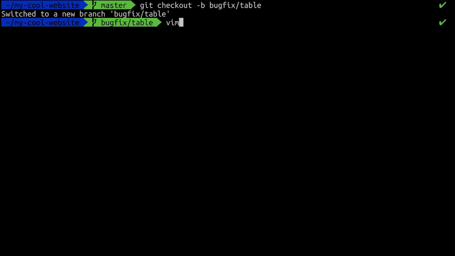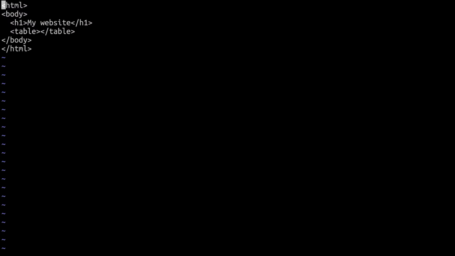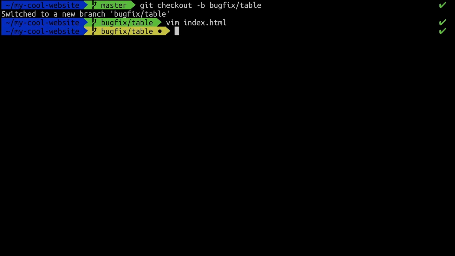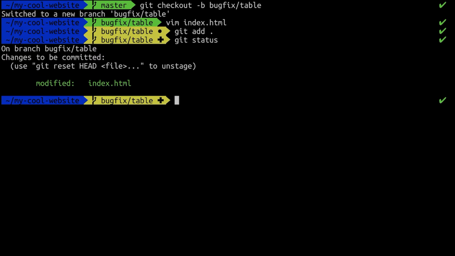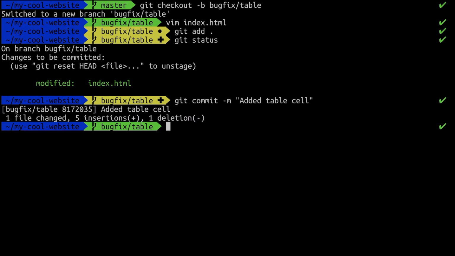So I can simply go ahead, edit the index.html file, maybe make some changes here to the table. Maybe add a table row. So again, a super simple change. I'm going to go ahead and save it. Let's add this. Can run a git status to make sure we're modifying and committing the right file. So we only made some changes to the index.html file. Git commit. So I'm adding here a table cell.